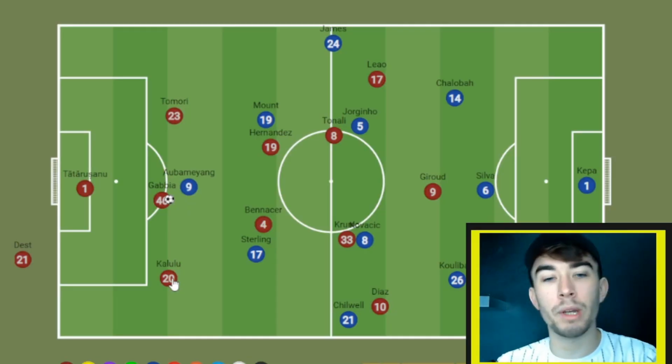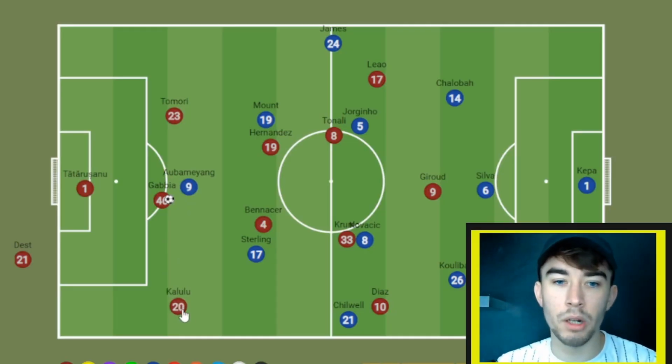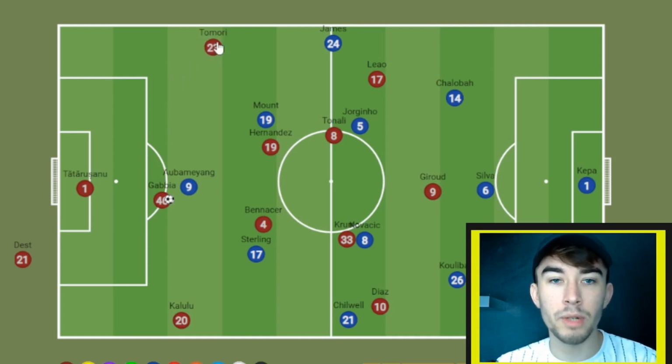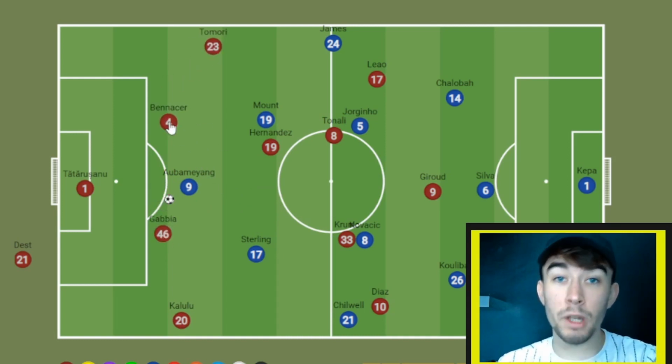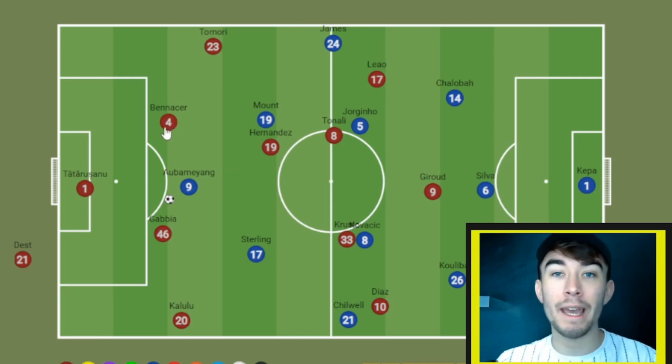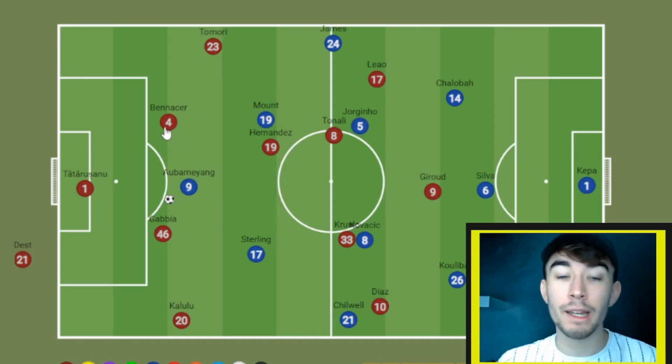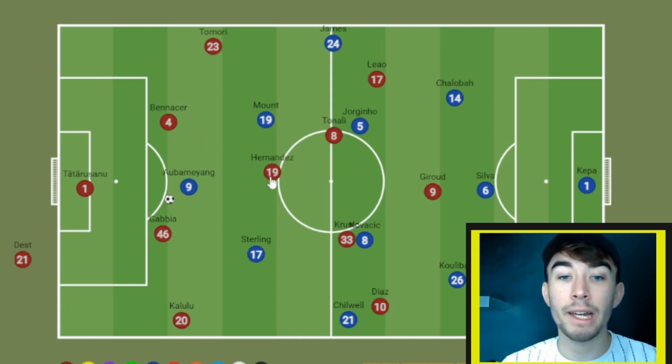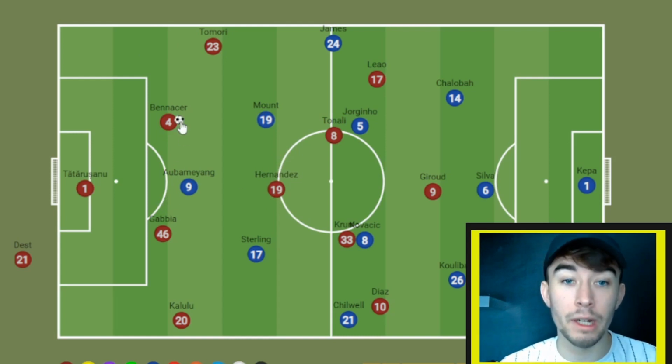So when they had the ball, they would often split the defence really wide. Kalulu would move all the way to right back, Tomori all the way to left back, Gabbia would move to right centre-back, and then Bennacer, the midfielder, would drop into defence. And I think the plan here was to try and get him on the ball more than what happened last week. They wanted to get him on the ball because he is their best ball player in the team. And it meant that Theo Hernandez was often playing as a holding midfielder, by himself.